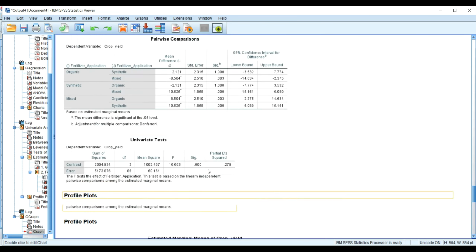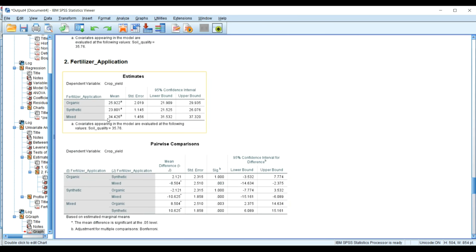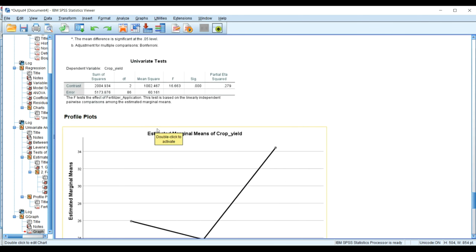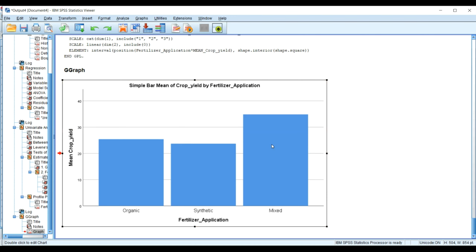So let me take you back there a little more. You can see this is 34.426, followed by 25.922 and 23.801. Okay, and so that is showing here, and then lastly here.